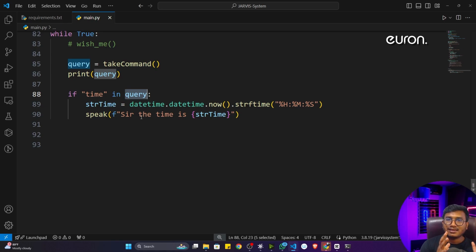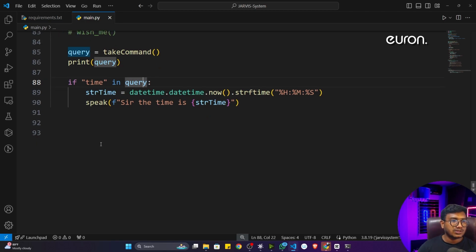This is called conditional command handling. It's not an AI handler I'm implementing, but what about AI? AI will recognize your entire voice, and based on that, it will give you the response. But here, I'm just writing a condition. If time is there, then it will give you the time.